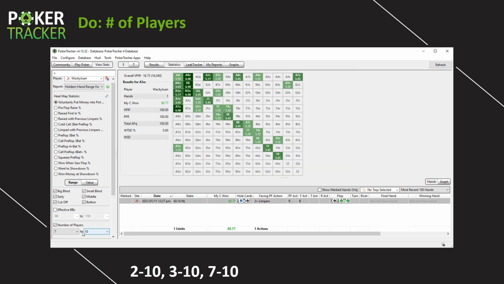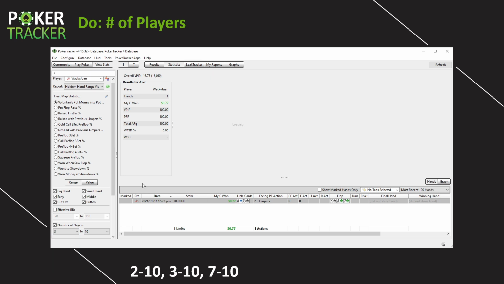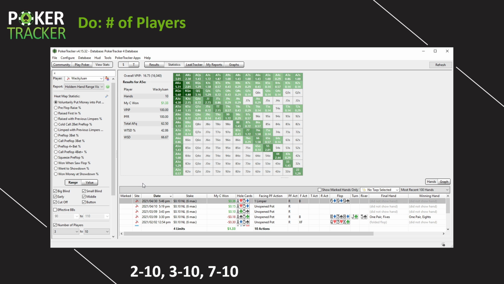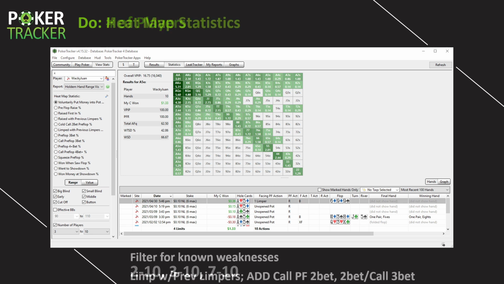So that's the look at 7 to 10 players. For the rest of this video, let's bring it down to 3 to 10 players so we can see 6-max and full ring, but we were dealt with at least 3 players involved. All right, so I hope you're still following along with your own copy of PokerTracker 4, because now we're going to be making some changes to this report.